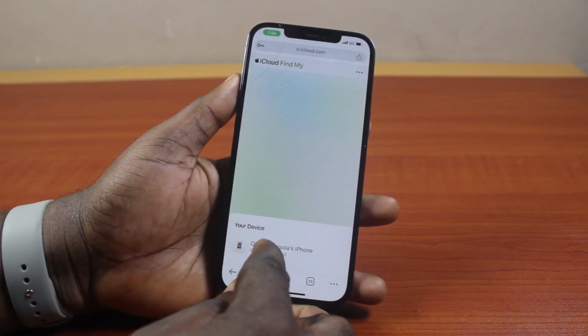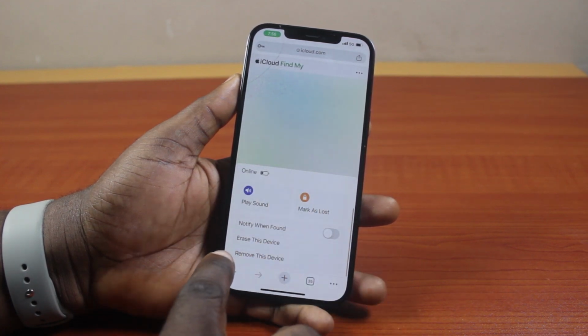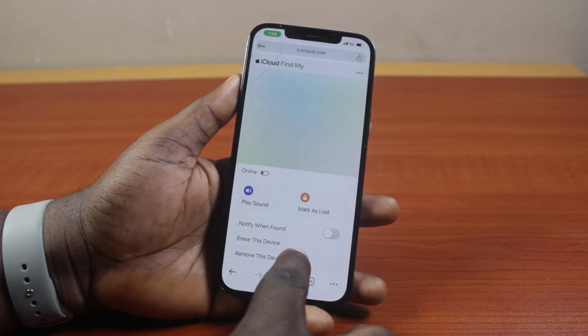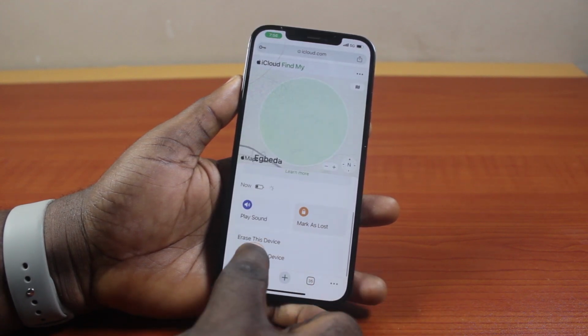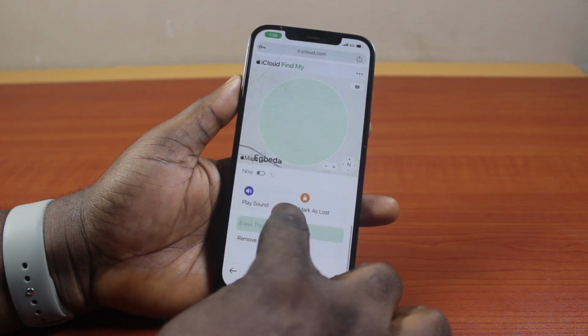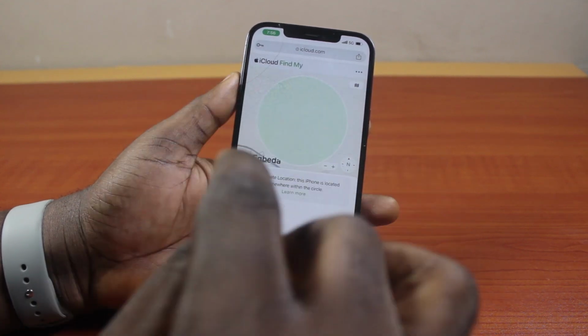Your location is not found. Just click on the device like this. Then what you want to do here on this device is you can either erase the device, or notify when found. Just come here, tap erase device, or notify when found. However, if the iPhone is found on the map, then you should see where the device is found.